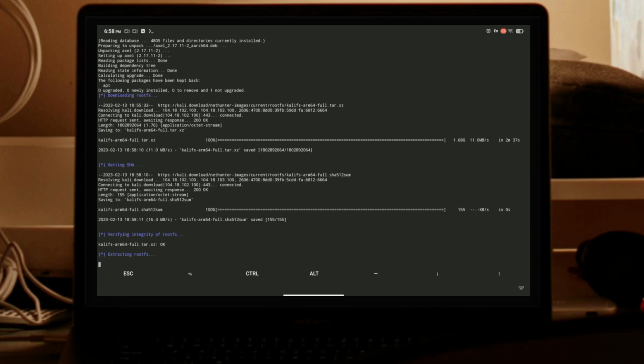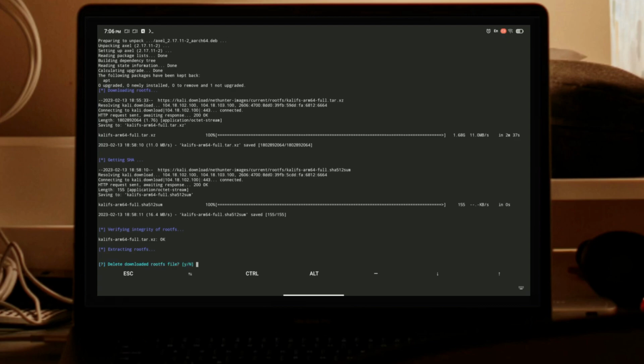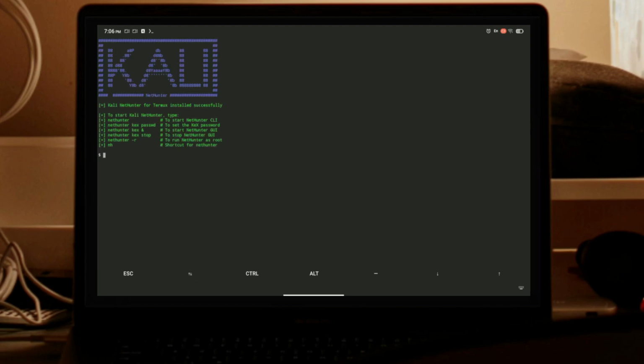It is just verifying if it is genuine, checking if there is any corrupt image, and repairing it in case there is a corrupt image. So don't worry, wait for some time. It's extracting rootfs. Don't worry, just wait. So guys, here you can see Kali NetHunter is on the screen. To check, what I do is nethunter.